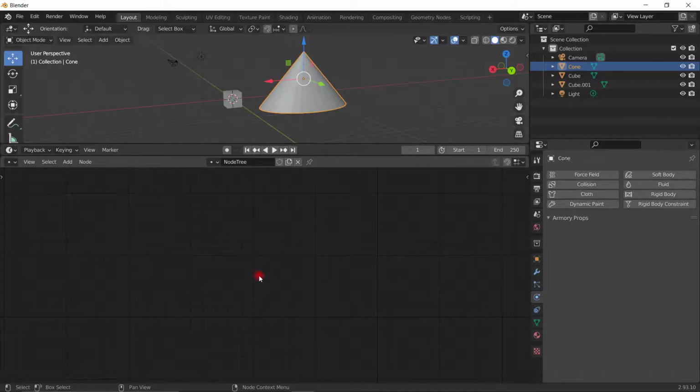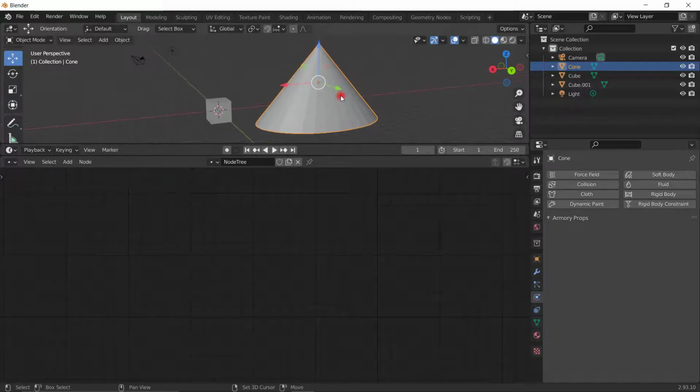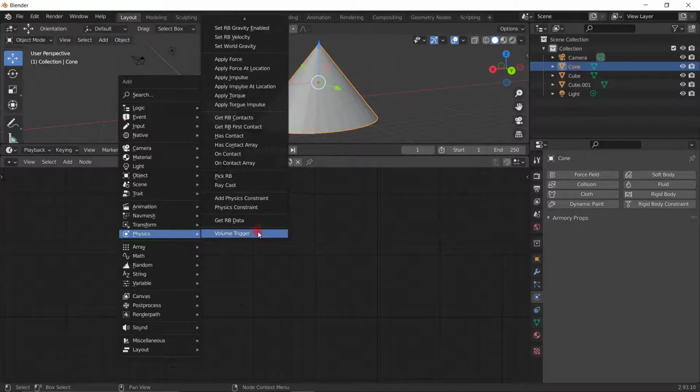However, it's very limited. You can't actually do a lot with it because it's not precise. It only estimates a general rough sort of collision zone. It's not precise to the actual geometry of our objects. If we want precision, we have to use an on contact node.